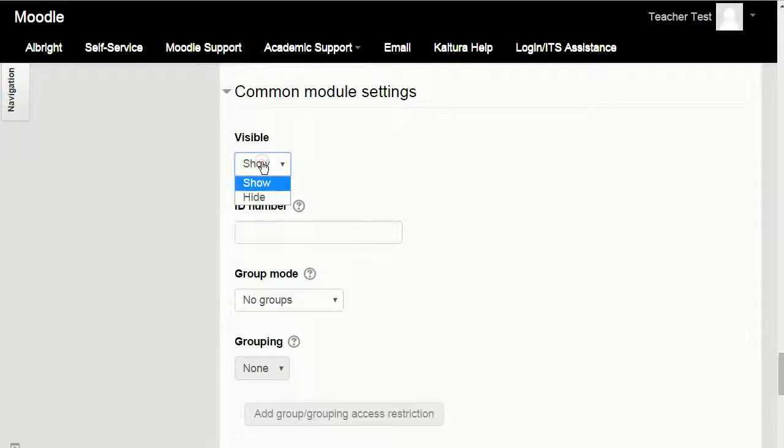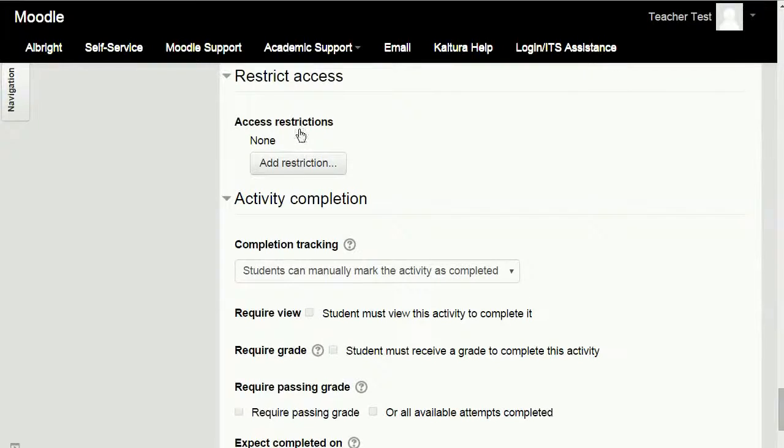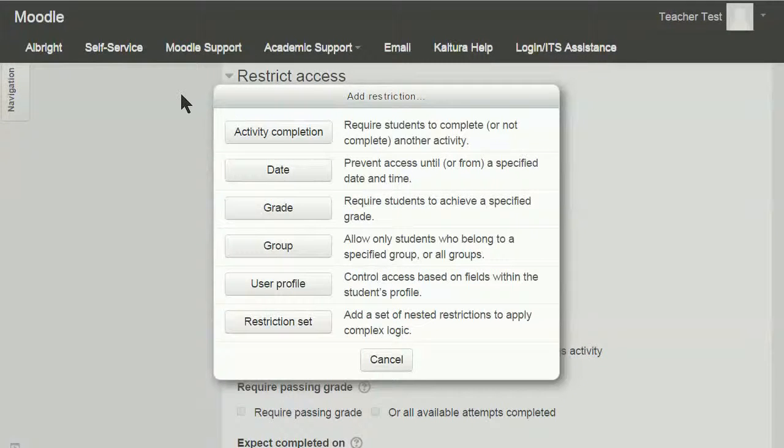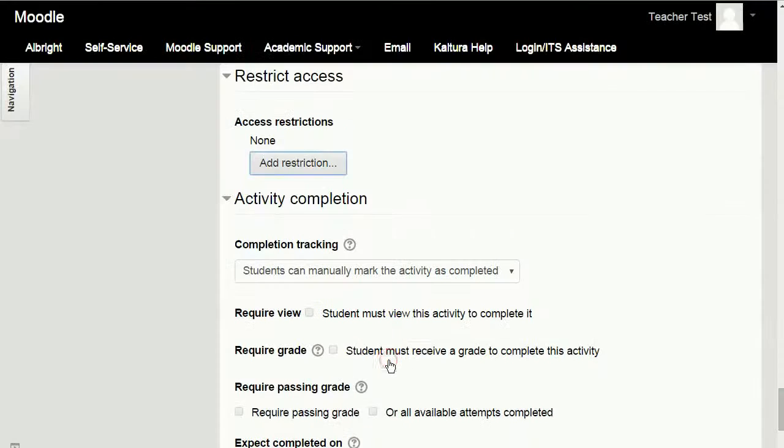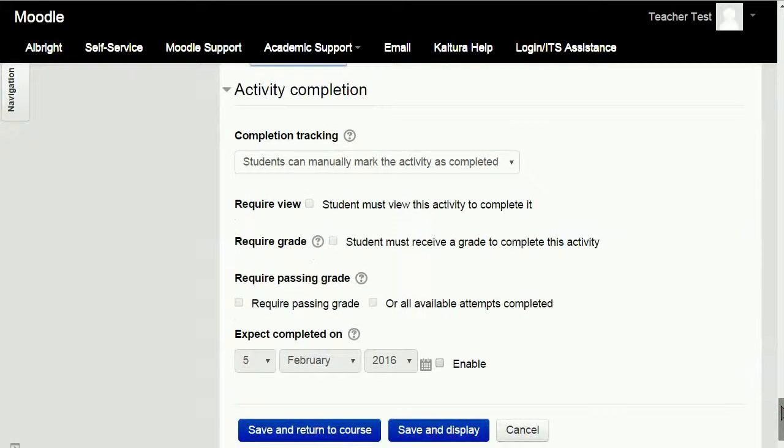You can also make the quiz not visible to students or show it to students. You can set up additional restrictions on taking the quiz. Once again, this is probably more than you really need for starting out with working with quizzes, but later it might give you some interesting options.